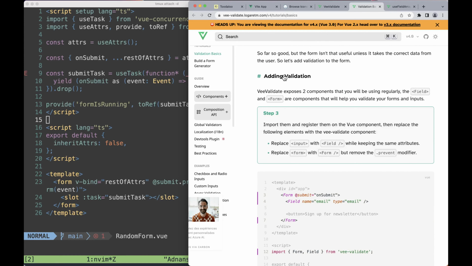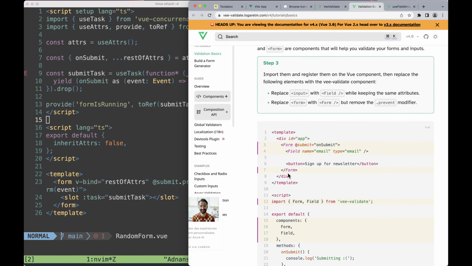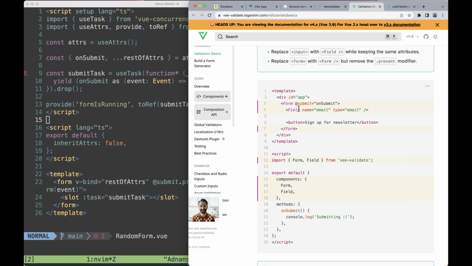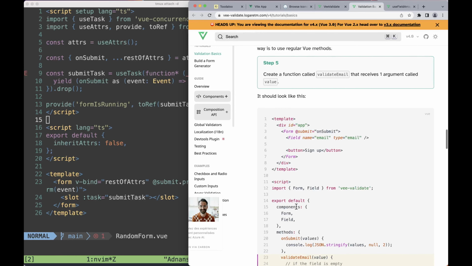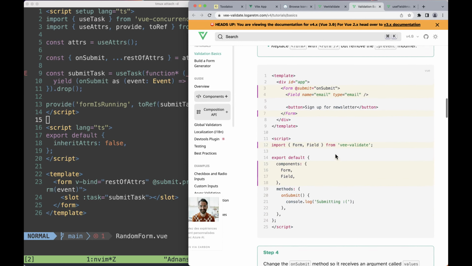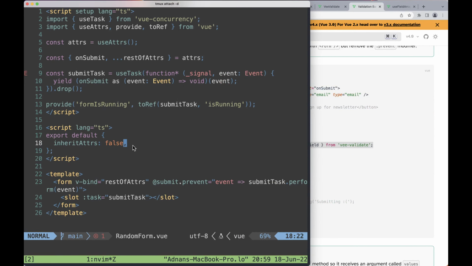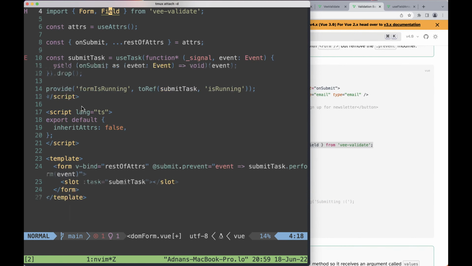Adding validation. So I guess it's covering validation really, but it does it step by step, where first we start using these form and field components, and then we add validations to them. So maybe let's start by grabbing these components here. So we have a form and a field component. I will replace this so that it's using that form component specifically. Some things will be a bit different now.